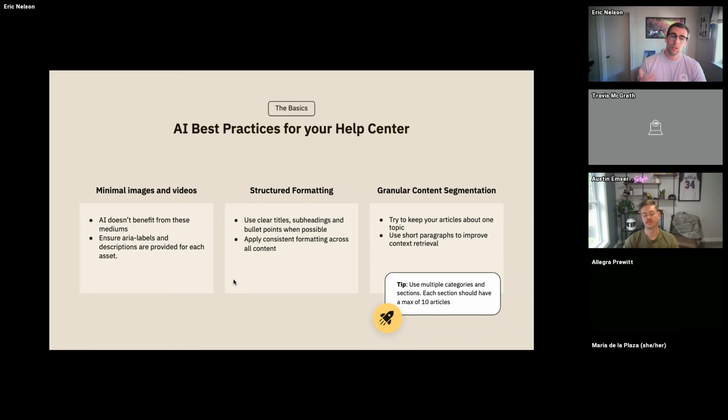And then we want to utilize bullet points and numbered lists as much as possible. The reasoning for this is it gives AI the understanding of the steps and the process of how to ingest the information, and then being able to cross-reference that against the question that it is using to find the relevant information much more appropriately. And then we, of course, want to apply this consistent formatting across all of your content.